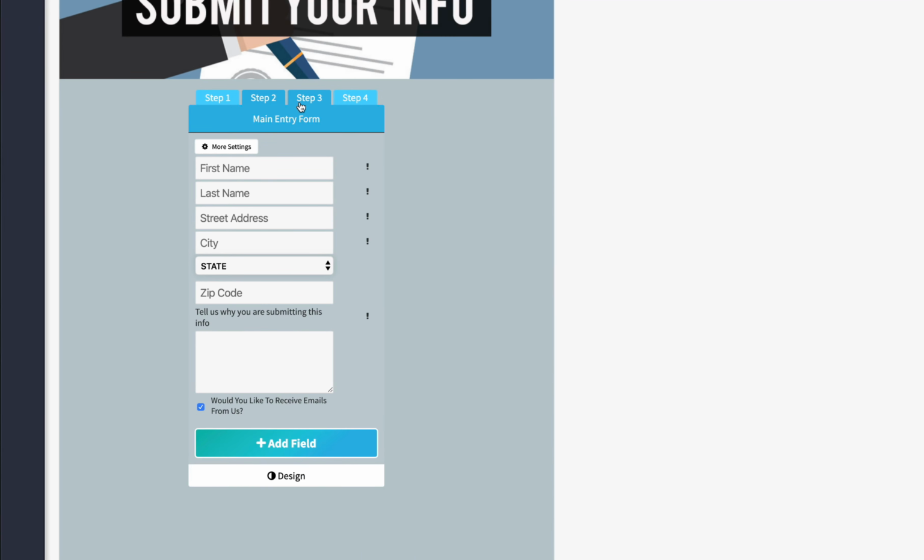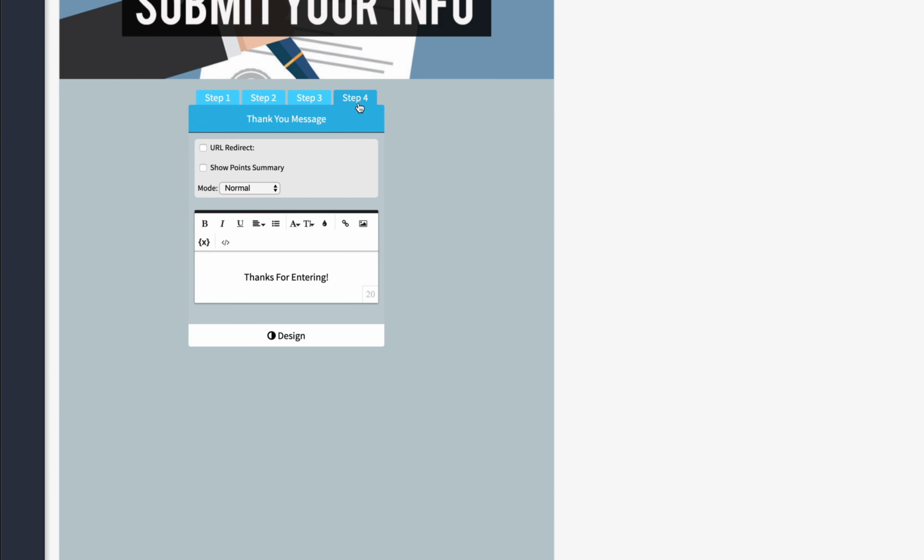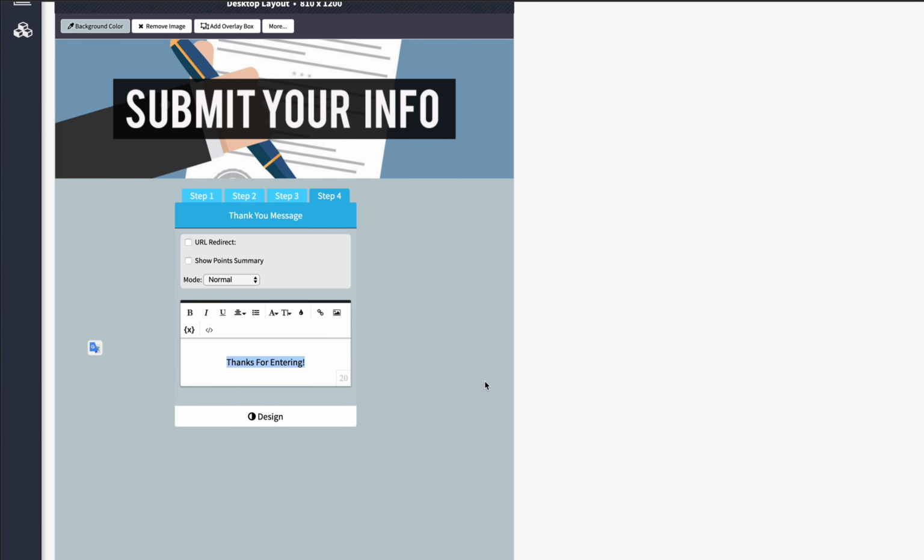I can ignore step 3 since there won't be any bonus entries on this submission form. Under step 4, I can add my thank you message, or I can add a URL where I'd like the submitter to be directed after filling out the form. Using this simple text editor, I can really customize this message.